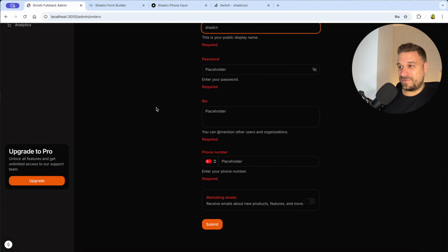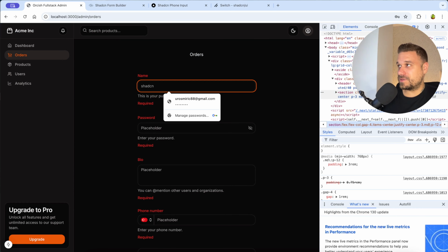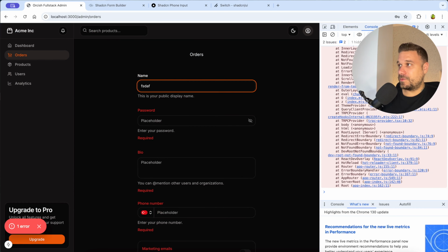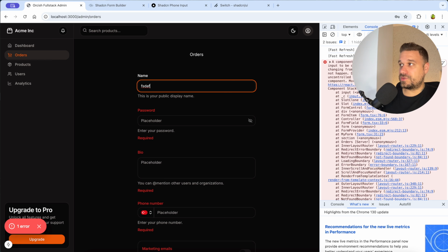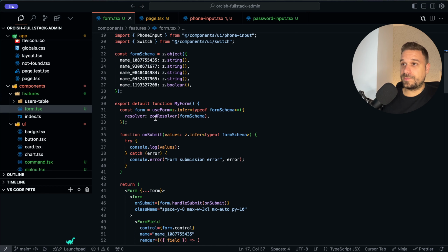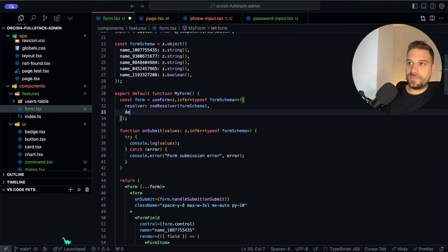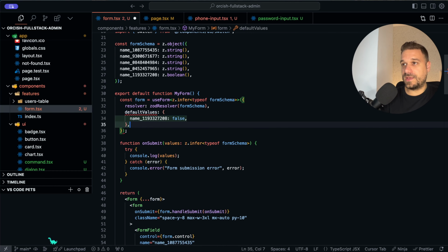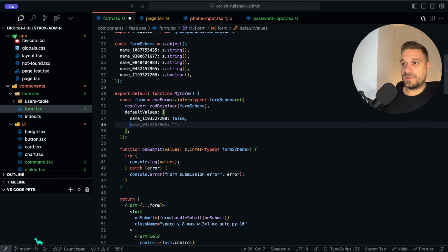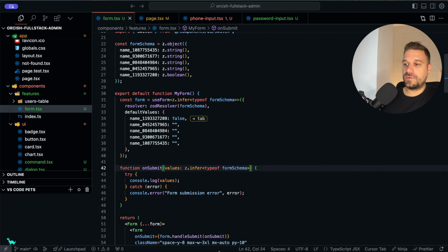So we have all the validations, but if we check here the console and if we start typing something, we are getting these errors: a component is changing an uncontrolled input to be controlled. And if you're working with Shadcn, you probably know this one. Inside of your form, you just need to place your default values here in the useForm. So we need to put here default values, and then for each form input, we need to put all the default values. So now it should be good.